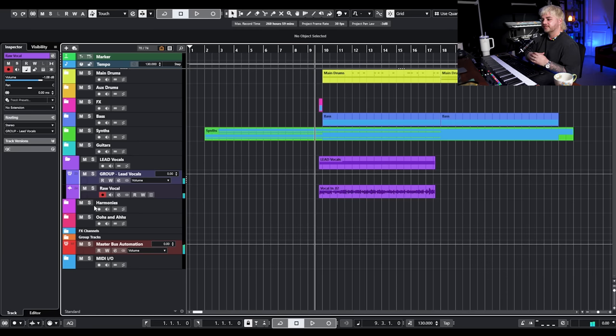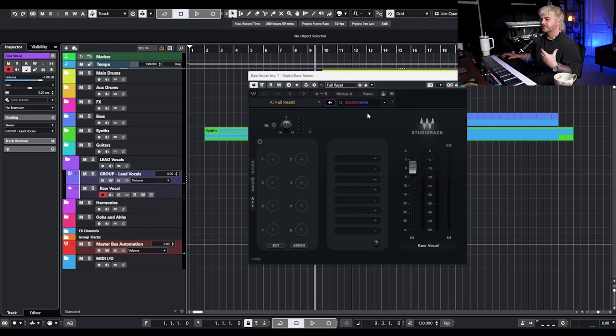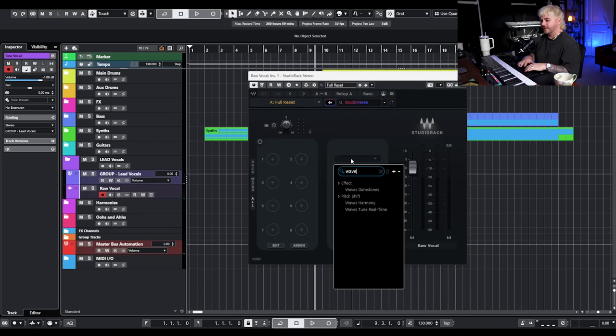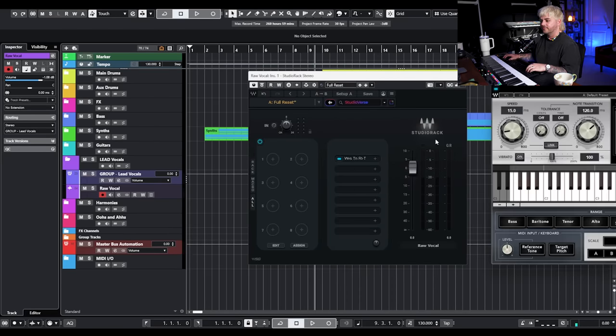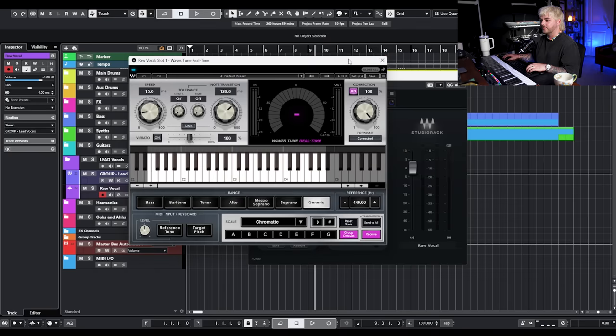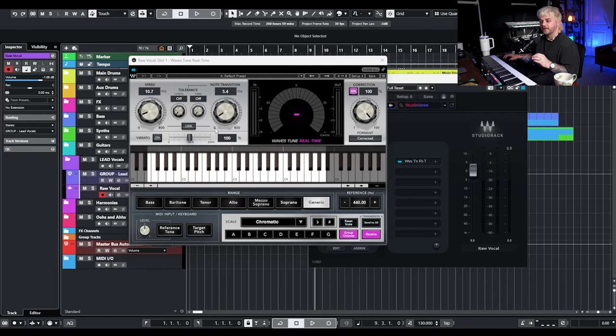So as you can see, it's pretty muddy. It's pretty mid-forward, especially with such a bassy production. So let's go ahead and start adding some stuff. Again, we're going to start with some tuning. For this, I'm tuning a bit harder. I'm actually going to tune this similar to how Drake would. So here's what I ended up with. I'm leaving this in chromatic because it's kind of atonal. And I have a super fast speed and a super fast note transition.